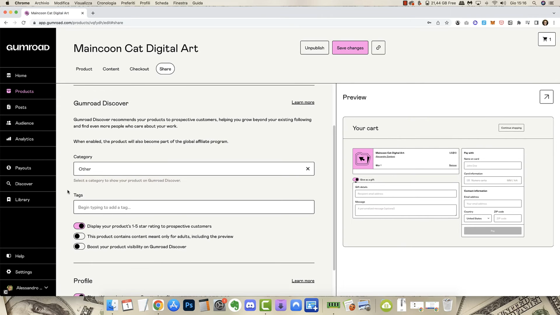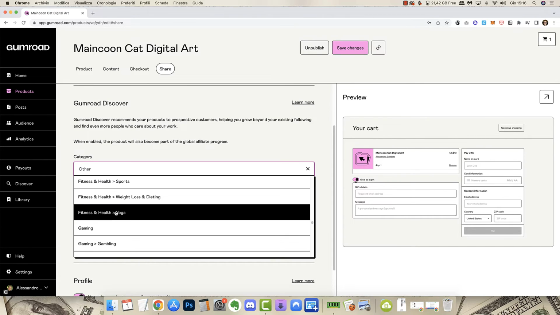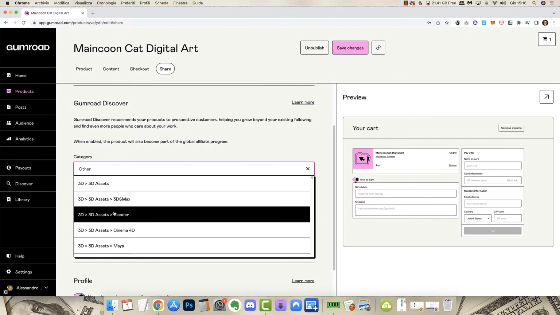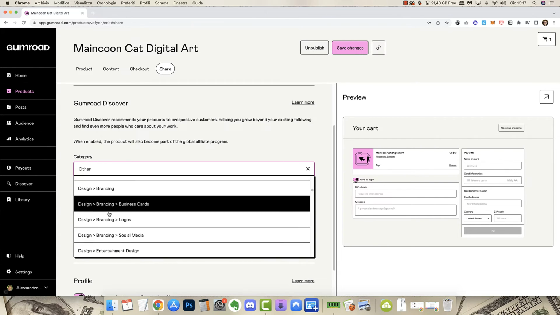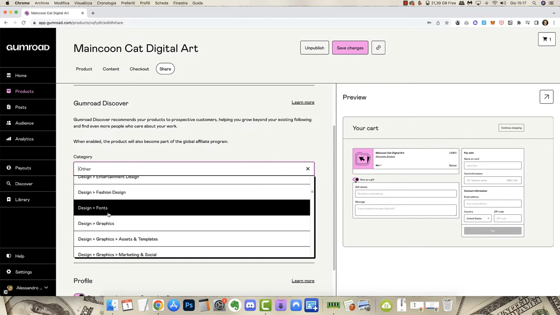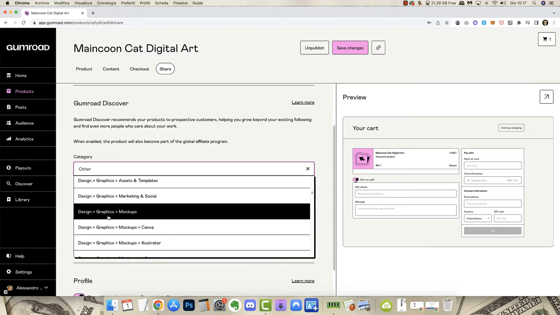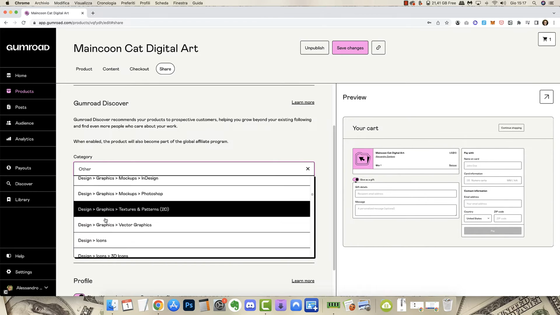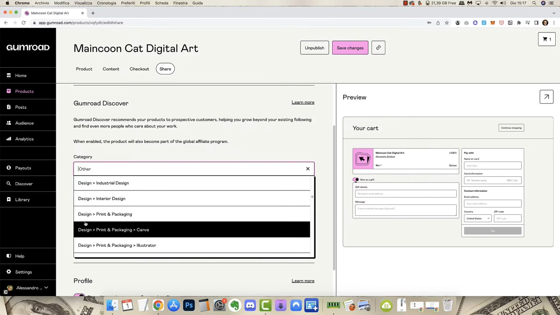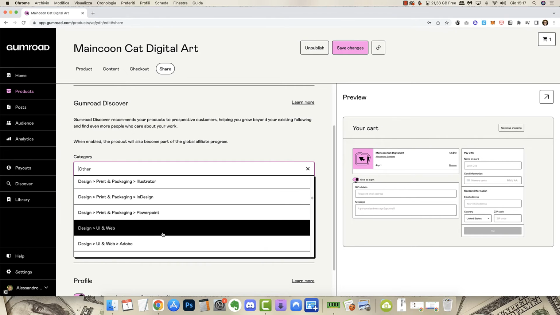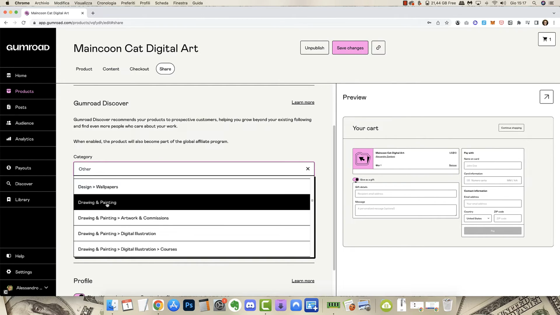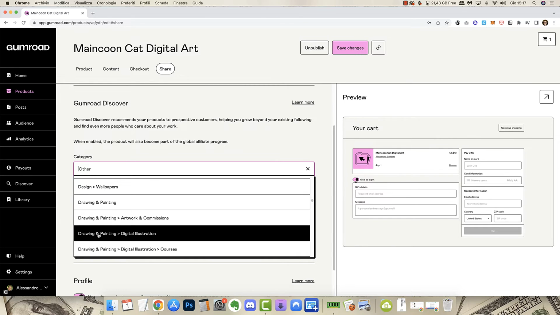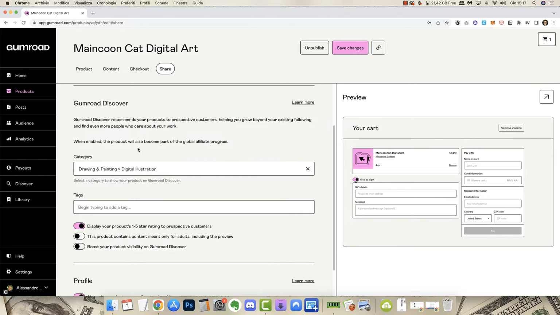There's the chance to put the product on Gumroad Discovery inside the category. This is an art or a design. Okay, design, graphics, mockups, it's not a mockup. Not a vector graphic, sorry, I was checking. Yeah, or there is print and packaging Canva. Or drawing and painting. Okay, drawing and painting, digital illustration. We found the category. It's this one.